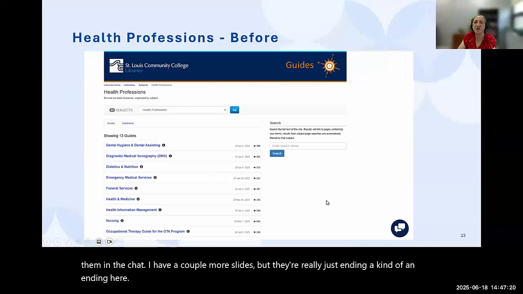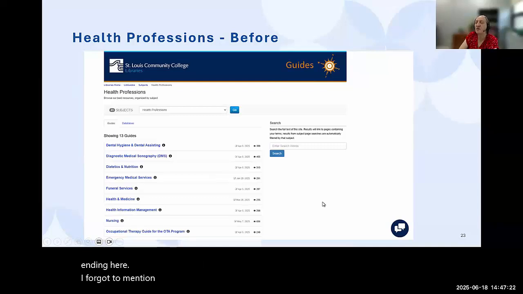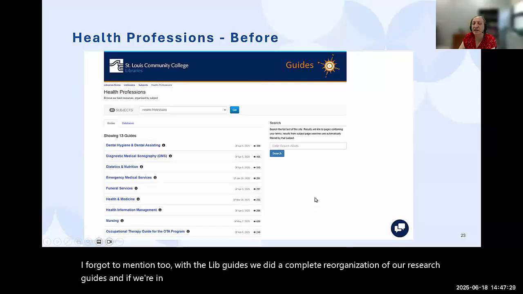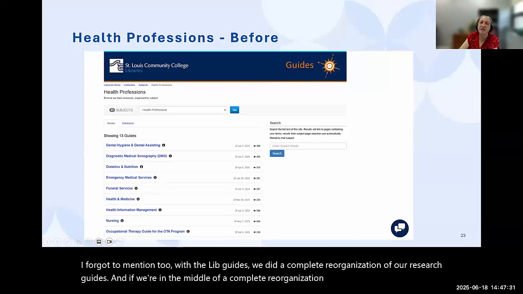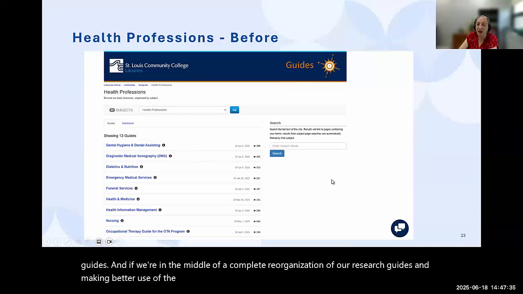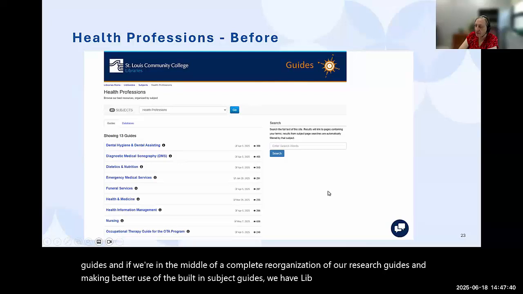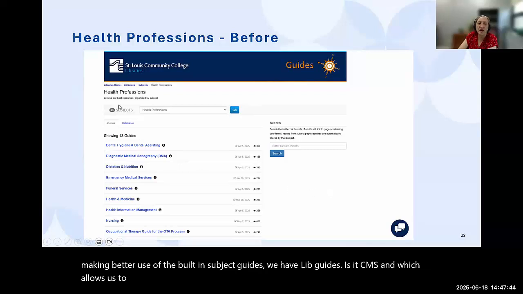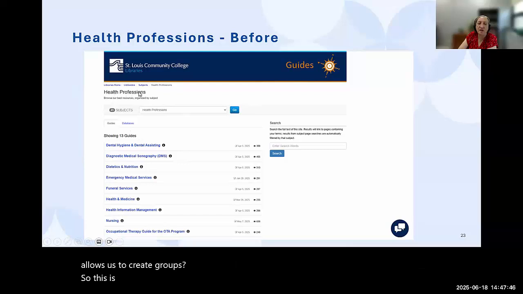Oh, I forgot to mention too, with the LibGuides, we're in the middle of a complete reorganization of our research guides and making better use of the built-in subject guides. We have LibGuides CMS, which allows us to create groups. So this is how our old subject page for health professions looked.